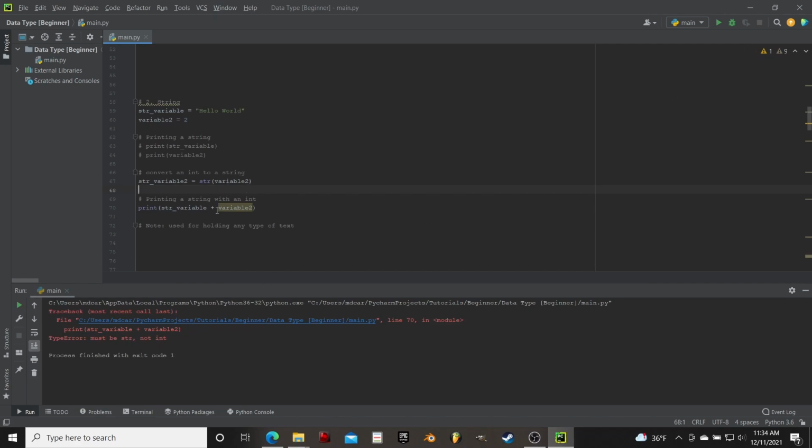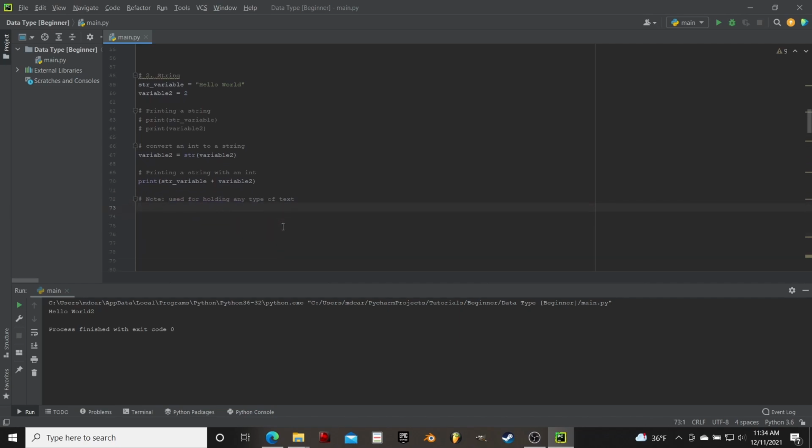Sorry, it's because I didn't get rid of that. Try it again. So hello world 2, see? So it'll still work, you just have to reassign it to actually fit as a string data type. So you're adding a string with a string. So again, this is just used for holding any type of text that you need.